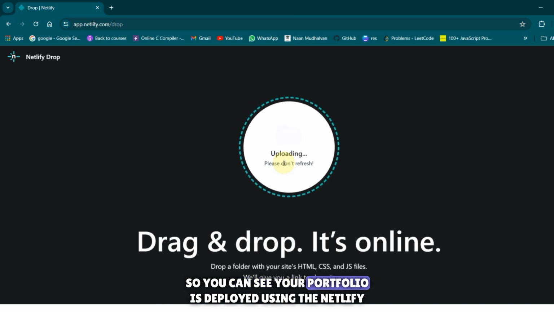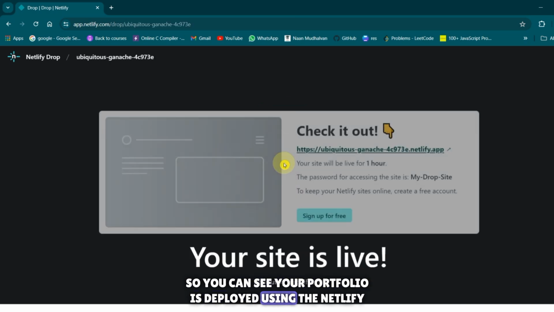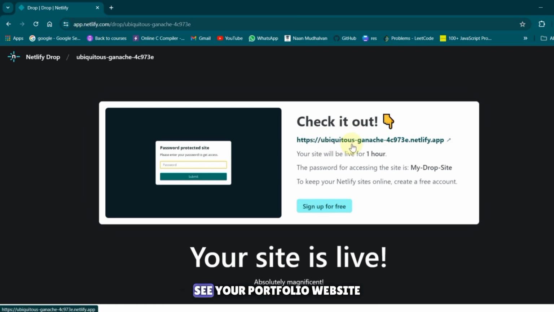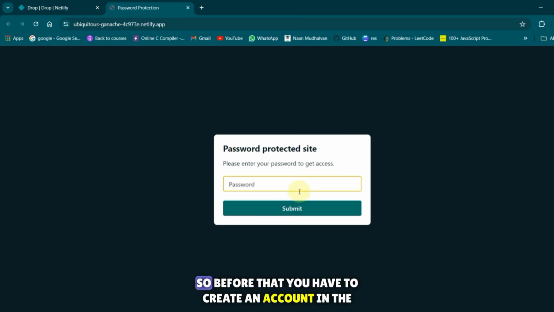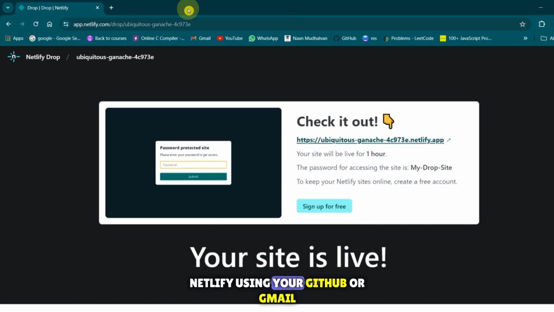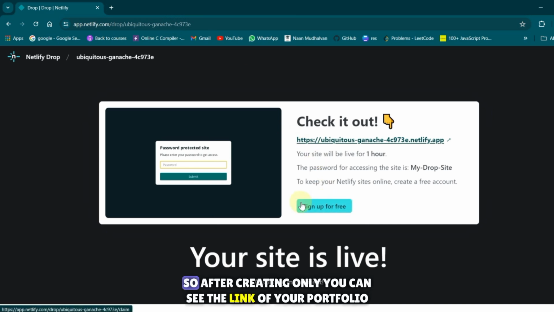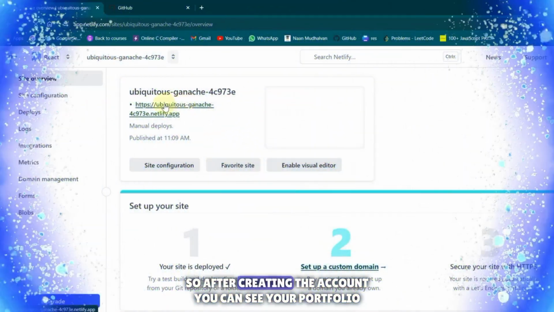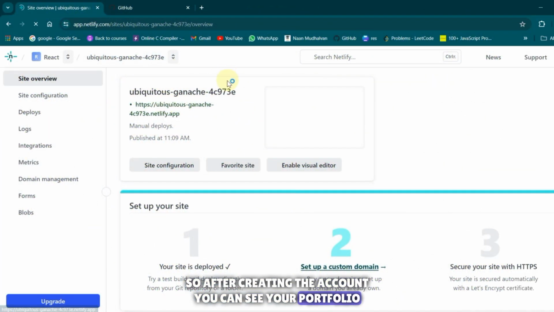So you can see your portfolio is deployed using the Netlify website. So you can also copy the link and paste in the Google. You can see your portfolio website. So before that, you have to create an account in the Netlify using your GitHub or Gmail. So after creating only, you can see the link of your portfolio website. So after creating the account, you can see your portfolio website link.